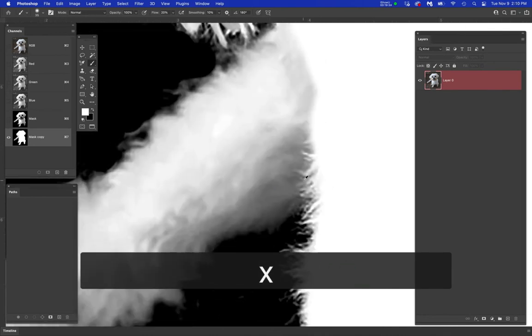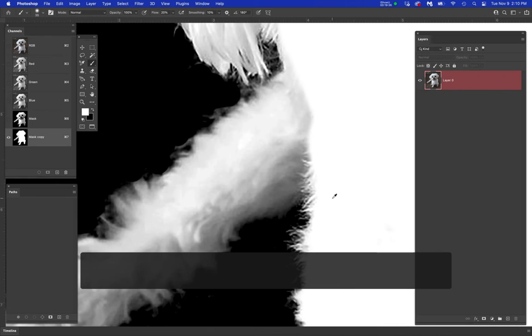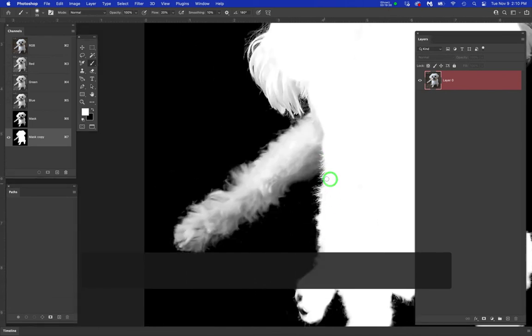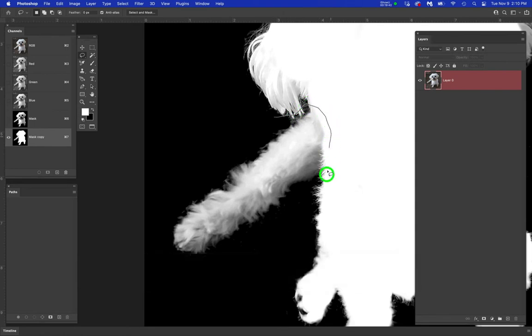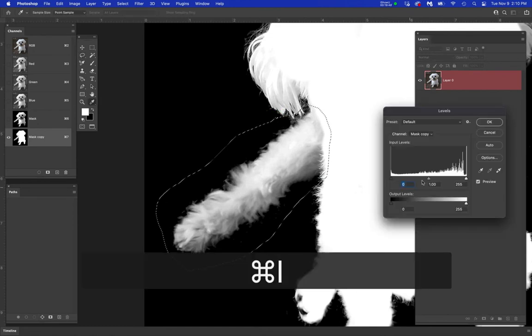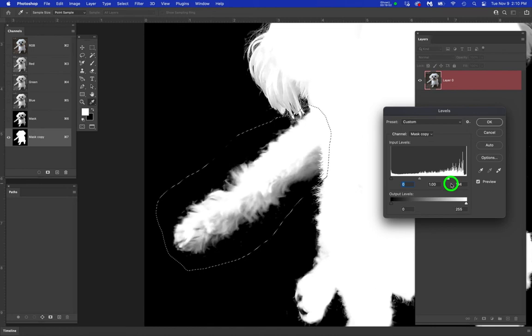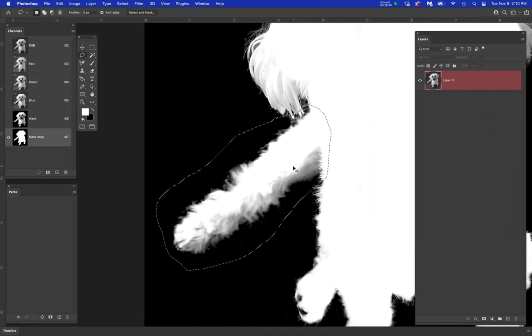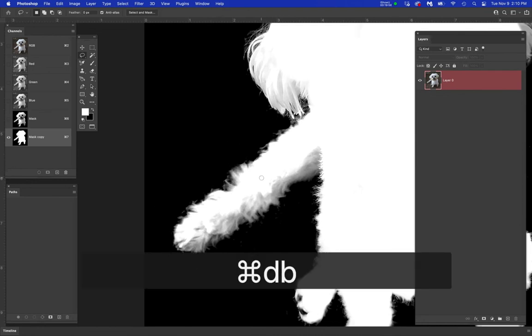Let me back off now, and let's do this whole leg. So remember that if you take the lasso, look what I'm going to do. I'm going to come across like this, and I'm going to lighten up with the levels command. Okay, Control or Command L. And now let's bring this up, and you can see that I haven't lost the outer fur, but I've made my job a whole lot easier. So I'm going to deselect, hit the B key, and continue with a bigger brush.